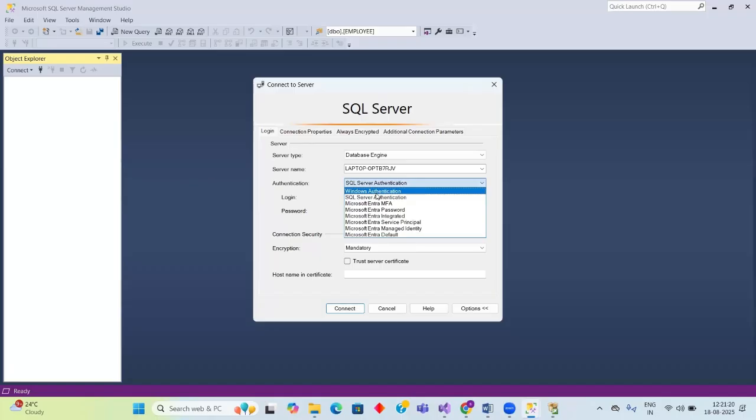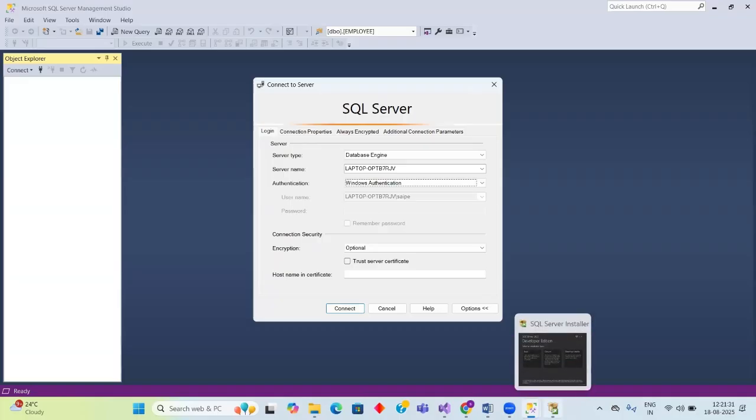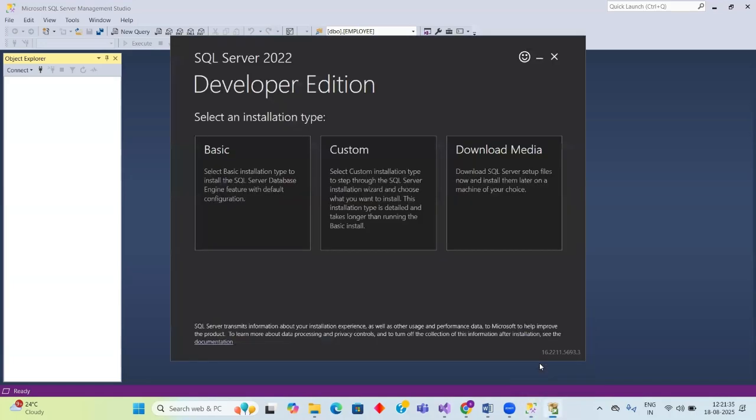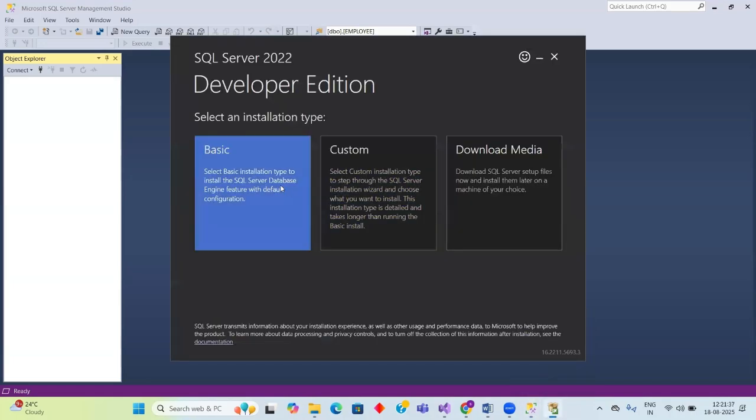Windows authentication means the default authentication of our Windows. No need of giving any username and password. Whatever system username and password is there, along with that it is going to install. So what the basic version is going to do is it will come up with Windows authentication. No need of us selecting. It will install the SQL Server database engine feature with the default configuration. Default configuration means it will set up everything by default. No need of us to select manually.